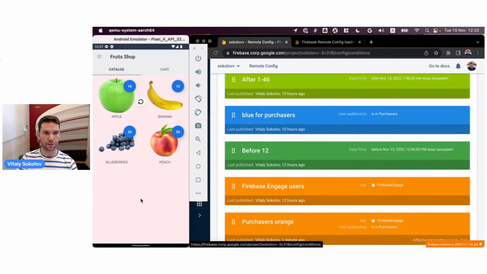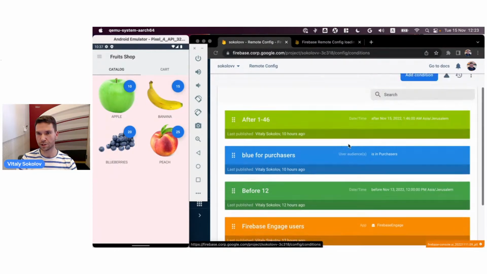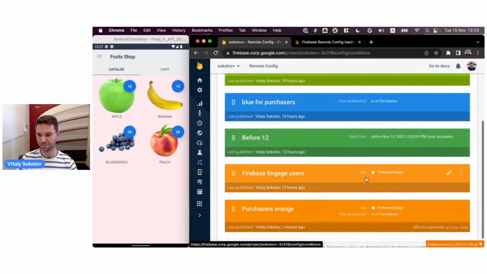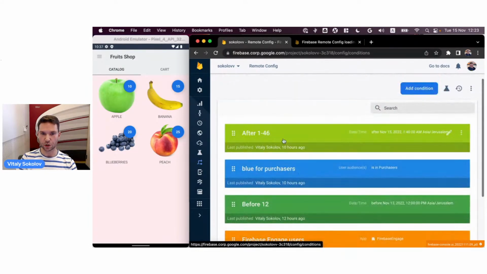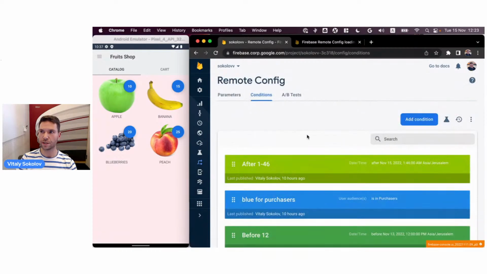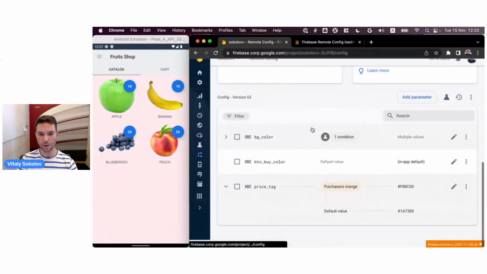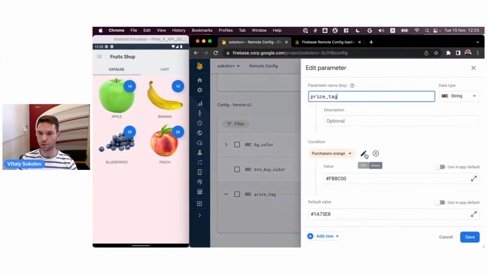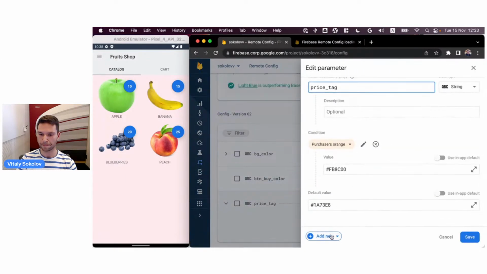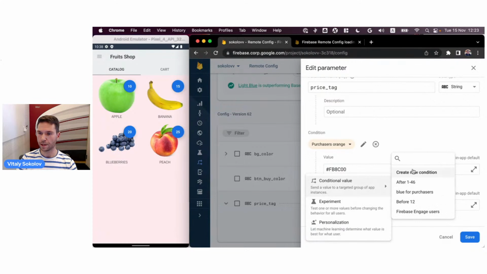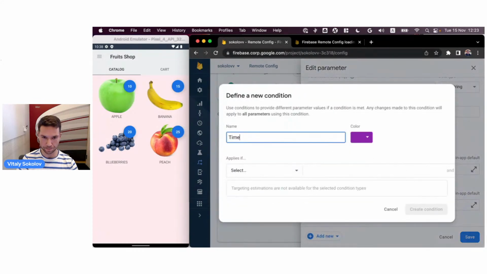So let's see if we got our update. Well, not yet. And so I'll try another condition just so you can see it working, because I believe the audience might take some time to update. So let's say I want to have a condition based on time. Right now it's 12:23 my time zone. So I will create a new condition that would be based on time.